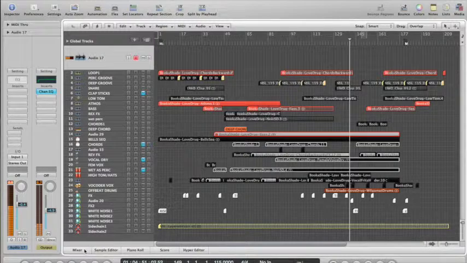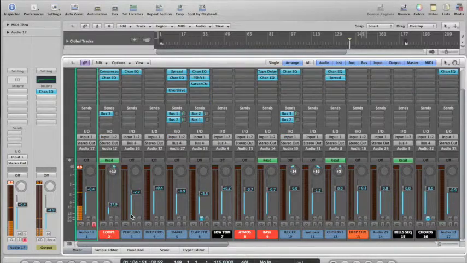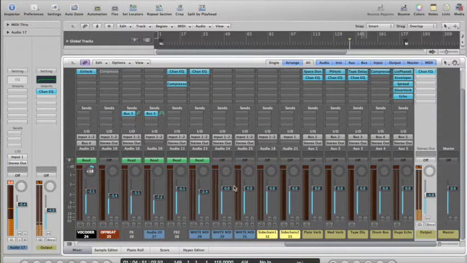So we'll go to the mixer window, and we'll see that there are a whole bunch of tracks here, and these are all channel strips. And right down the end here, there are a number of yellow channel strips that indicate auxiliary channels, and there's bus 1 through to bus 5.